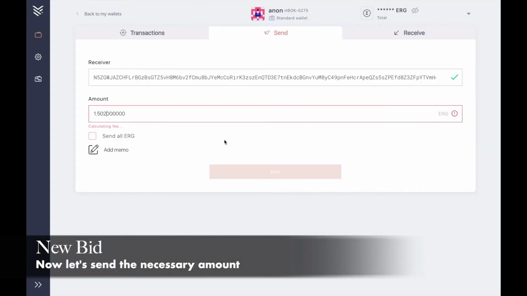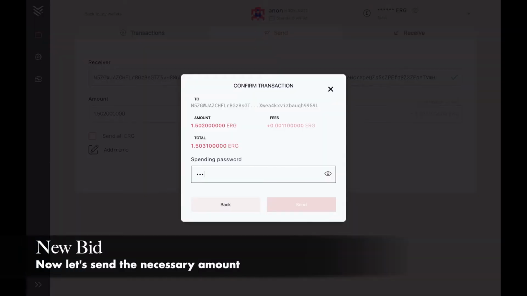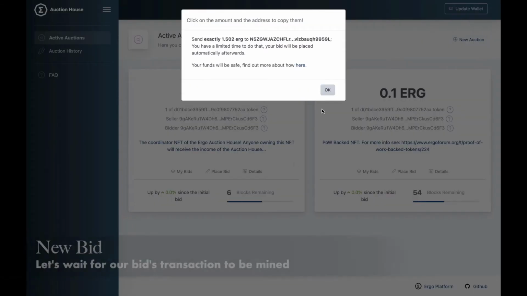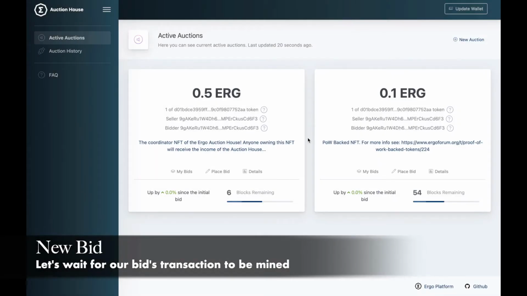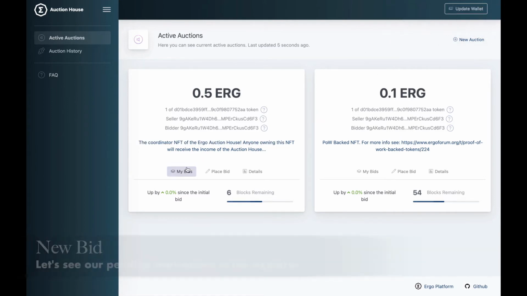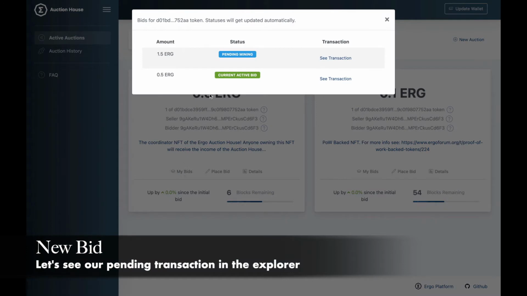If we quickly go back to Yoroi, paste the copied auction address. Following that, copy and paste the amount required to be sent. Returning back to ErgoAuctionHouse, we just have to go through the procedure of our bid being mined once again. Let's just double check our offer, and there it is.